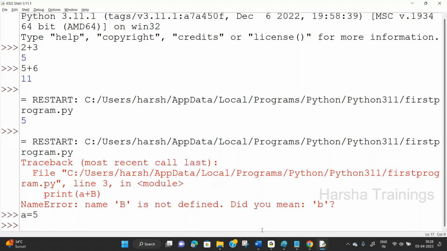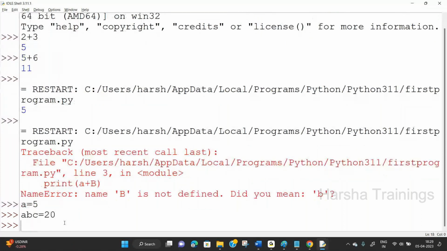Now ABC is equal to 20. ABC means how many, 1 or 3? No, remember ABC is a single variable, a single name. Anyway, we will understand. Remember, if you have more than one name, they are separated by commas. Here ABC is a single name. Okay, press enter. Does not give any error. That means this is also a valid name.